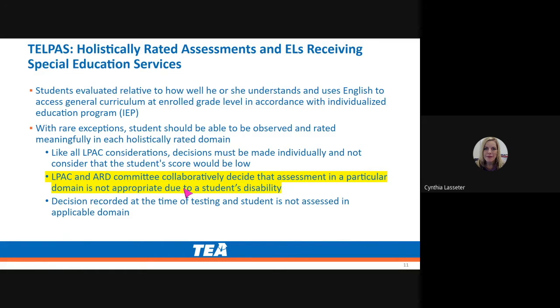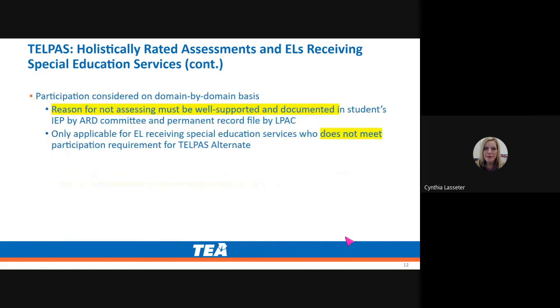The LPAC and the ARD committee collaboratively decide that assessment in a particular domain is not appropriate due to a student's disability. This could possibly be for students who are visually impaired or deaf and hard of hearing. We could, as a committee, choose to not test the student in that language domain on TELPAS. If we do make that decision, we must document and support the decision in the ARD committee documentation as well as the LPAC.